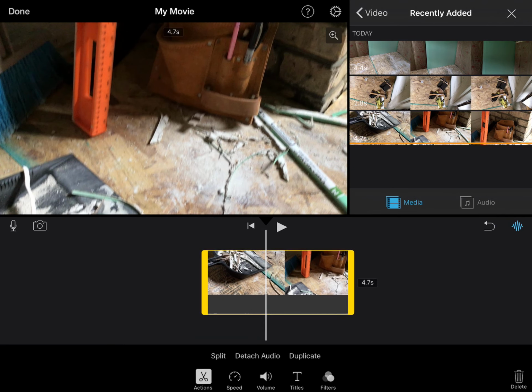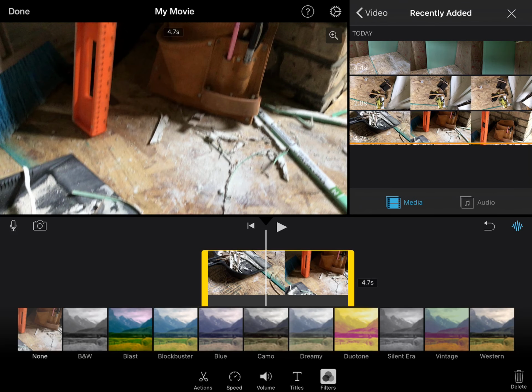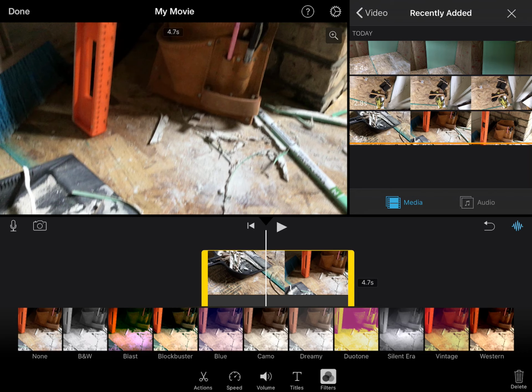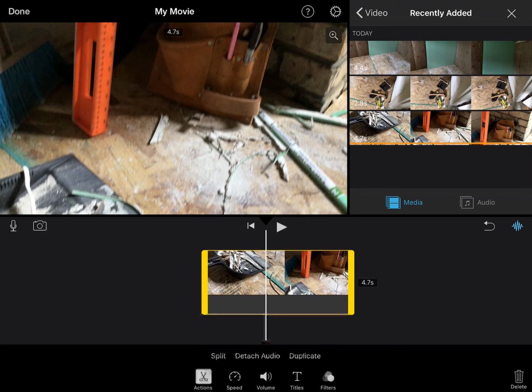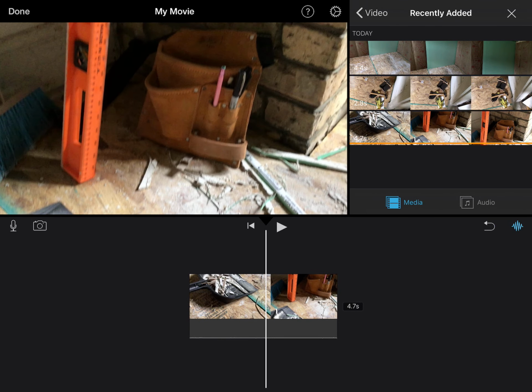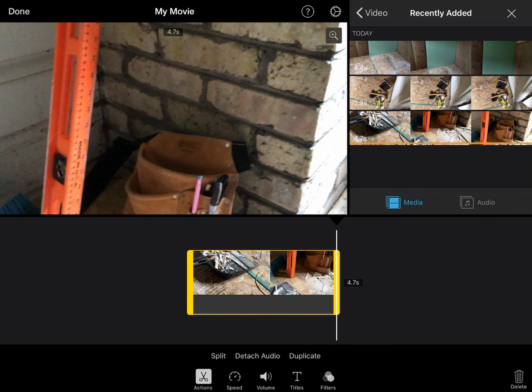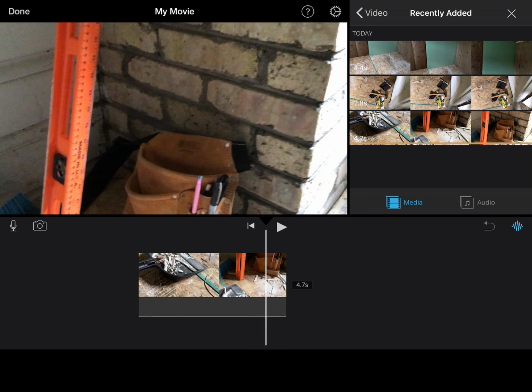I can adjust the speed and the volume. I can add a title on it if I want to. There are some filters I can add to it, or I can add a filter to my whole project when I'm done. And then these are just my actions here, right? Now, I can shorten or lengthen my clip this way. I can also, by clicking on my clip this way, get those attributes.